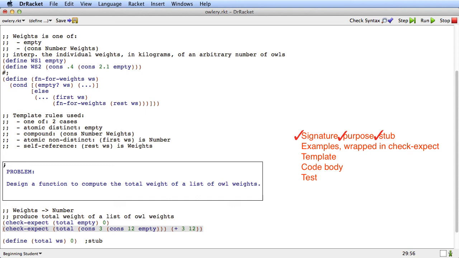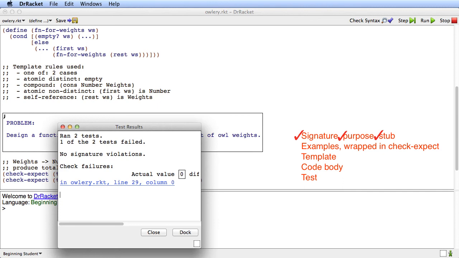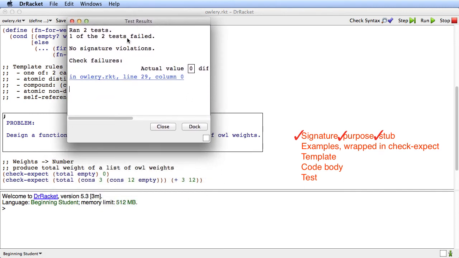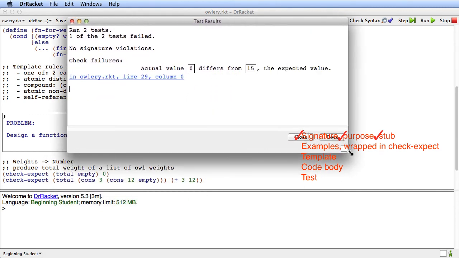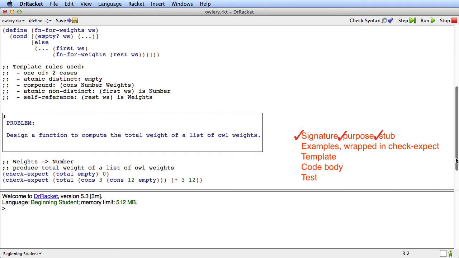So let's run this now, and let's see what's happening here. Well, the good thing that's happening is all of our tests seem to have run. None of them are black anymore. And of course, the second test failed because of our stub, so let's see our stub.